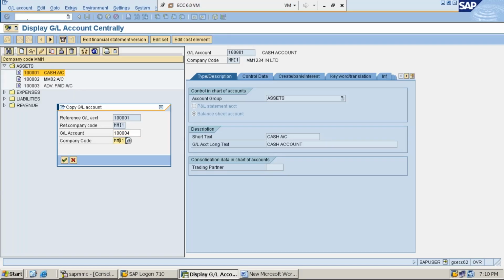Company code, our company code MMI1. Press enter.